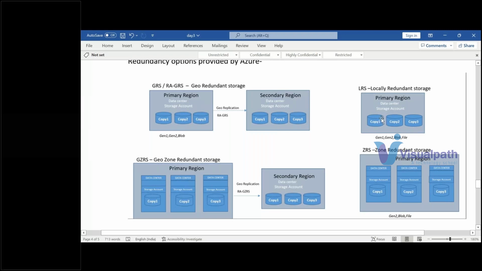So this is basically the architecture of the local redundant storage. My data is there in a single data center in the primary region. If there is any issue with the data center, then I probably won't be able to recover my data. See, I have all my 3 copies in the same data center. So what happens here? If this data center goes down, I probably won't be able to get back my data.